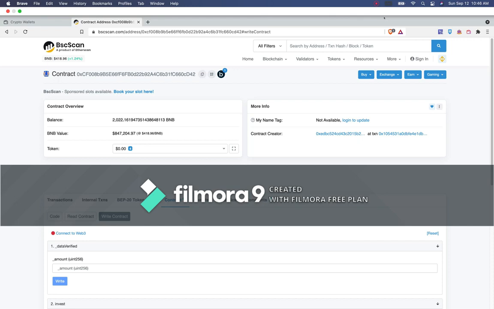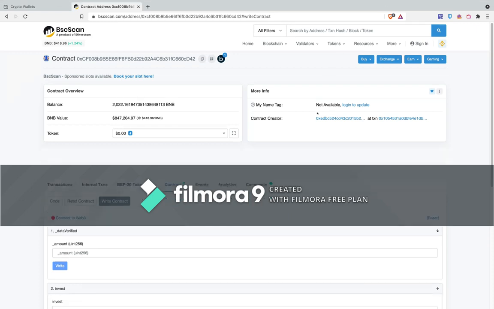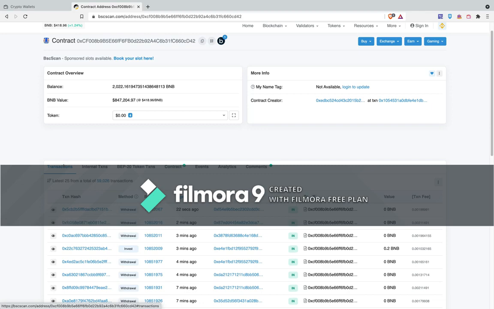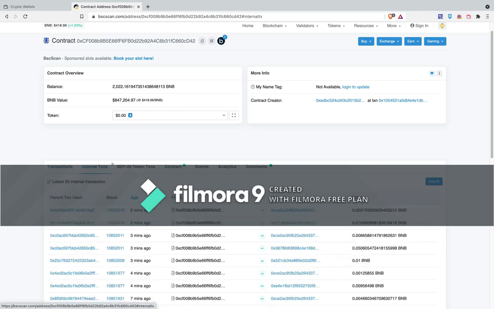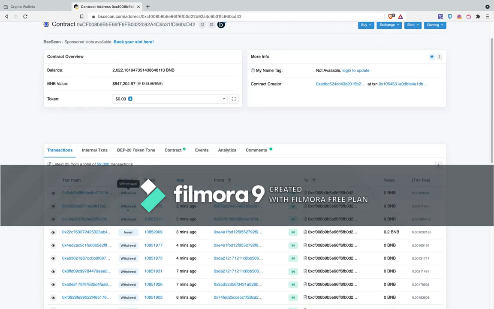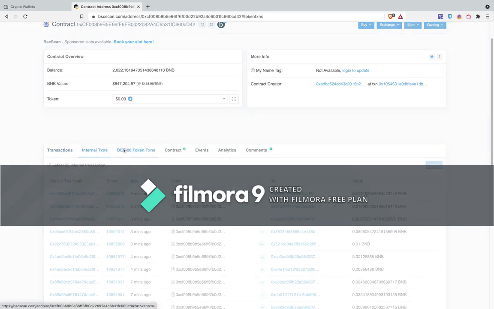So once you go ahead on the website and you go over here, all you got to do is scroll down to where it says contract. As you can see, it says transactions, internal transactions. As you can see, everything is working. 22 seconds ago, somebody withdrew, somebody invested. So the website is not even really needed.